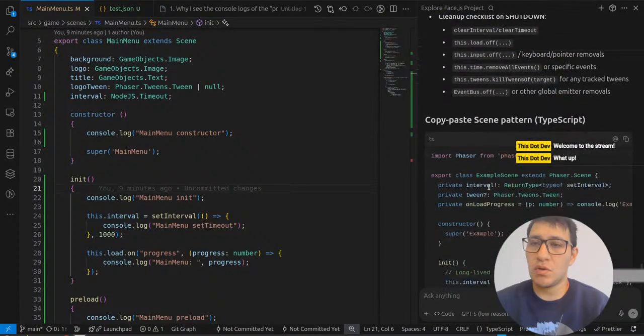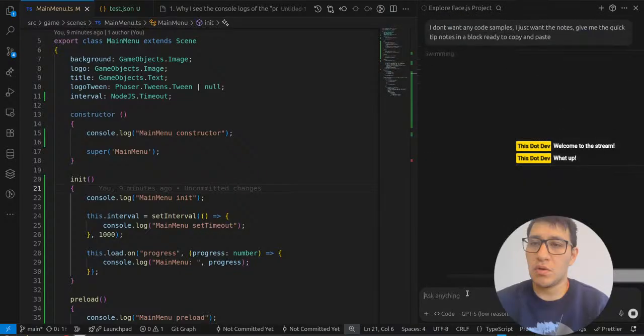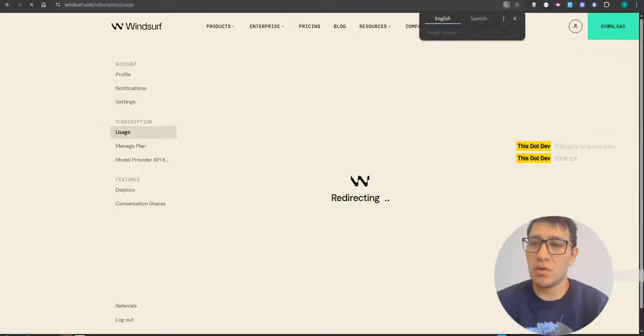No. I don't want any code samples. I just want the notes. Give me the quick tip notes in a code block or in a block ready to copy and paste. Come on, man. You have to do better than that.